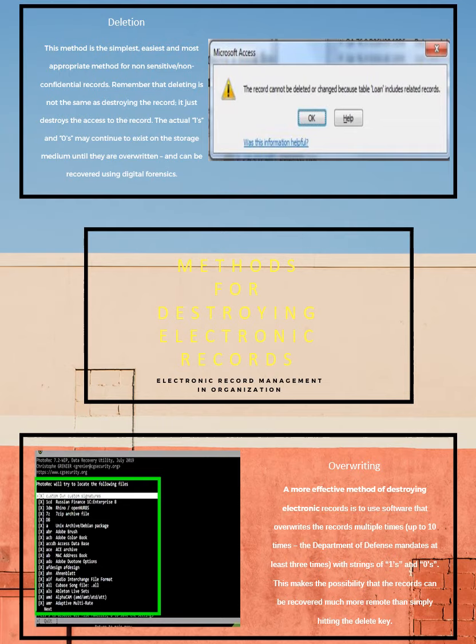Next is overwriting. A more effective method of destroying electronic records is to use software that overwrites the records multiple times, up to 10 times; the Department of Defense mandates at least 3 times with strings of ones and zeros. This makes the possibility that the record can be recovered much more remote than simply hitting the delete key.